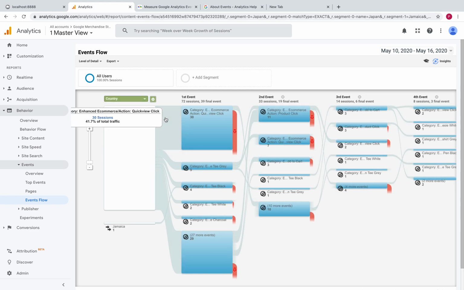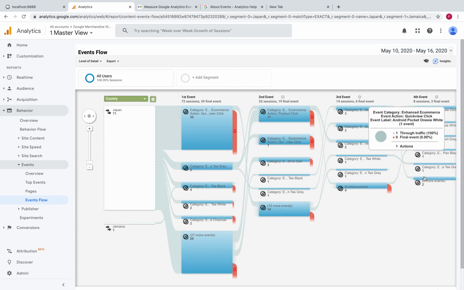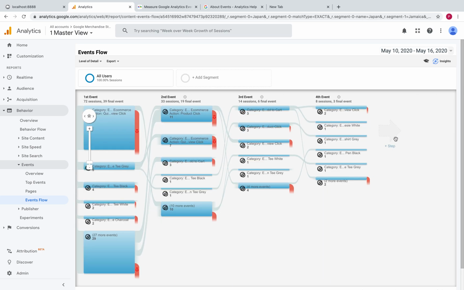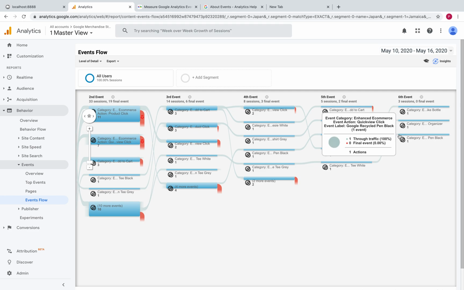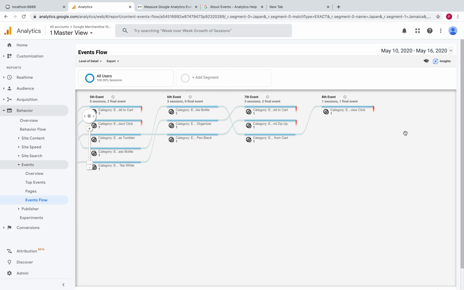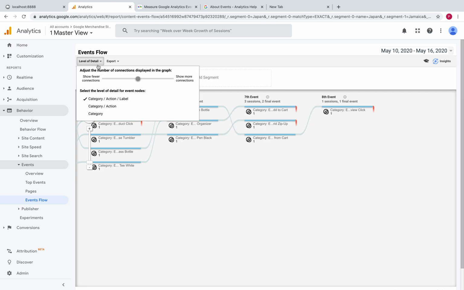And obviously from the main visualization as well, you can scroll to the right and add further steps, and you can visualize this as in depth as you can. As you see, for this selection, I only have up to 8 levels deep. And you can select your level of detail: do you want them divided into category, action, label, or maybe something fewer? If you just select category, then you'd have all the events grouped up at the category level, even though they have multiple types of actions or multiple labels.